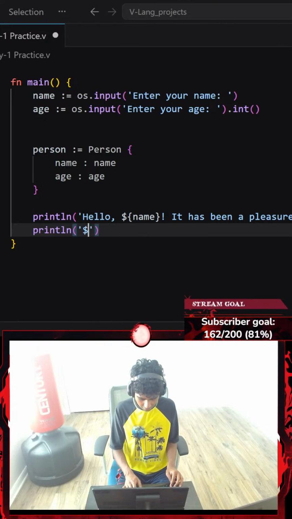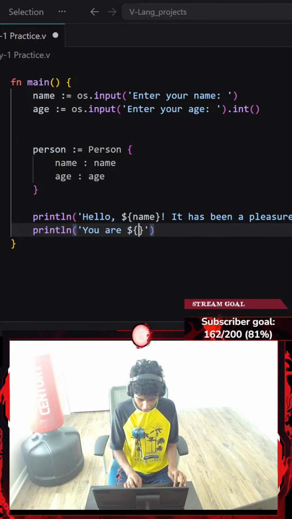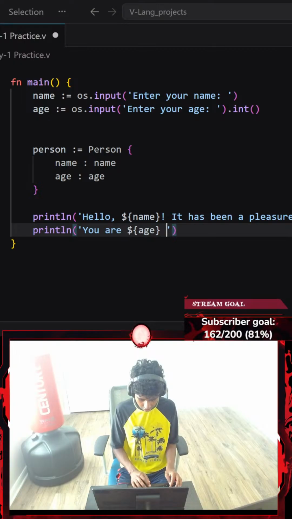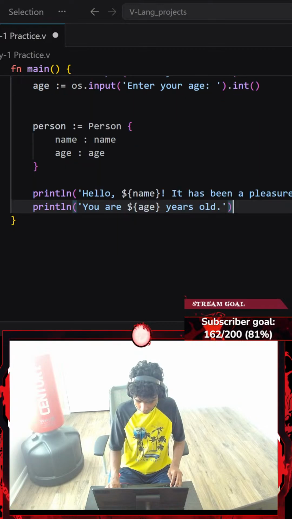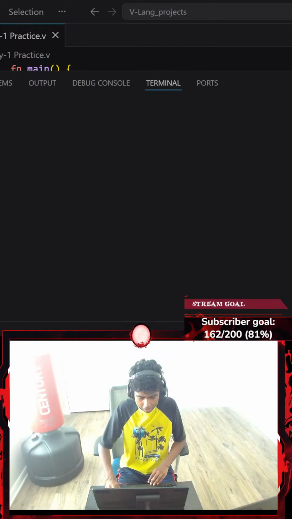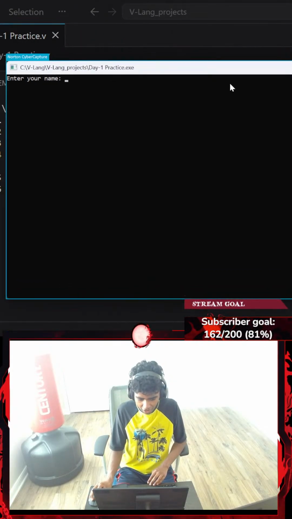I'm gonna go with something like "You are {age} years old." Okay, and then let's hit Control S, Control Alt N. Okay, this is gonna open a whole window, isn't it? Oh wow. Person, wait. I got an error, but my window opened as well.